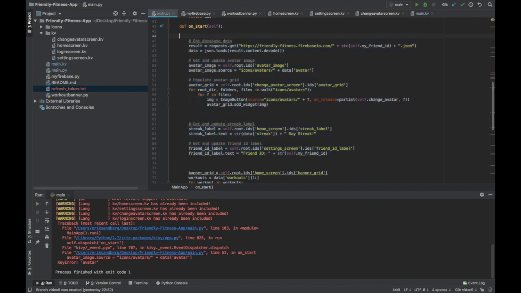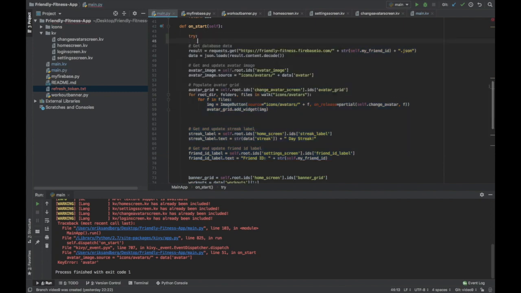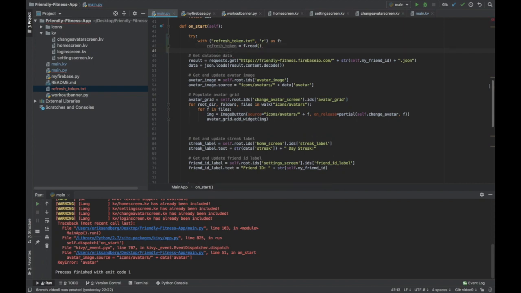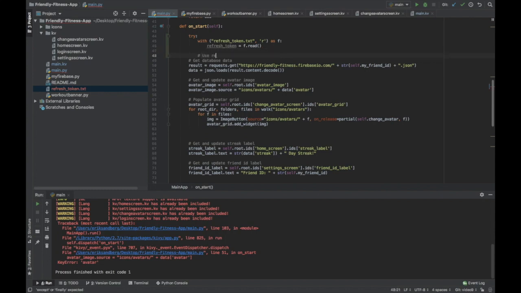Okay, so let's do that. So on start, we will try to read the file, the refresh token file. So with refreshToken.txt read as f, I'll say refresh token is f.read. All right, that's easy enough. And then with the refresh token, we're going to need to use refresh token to get a new ID token.